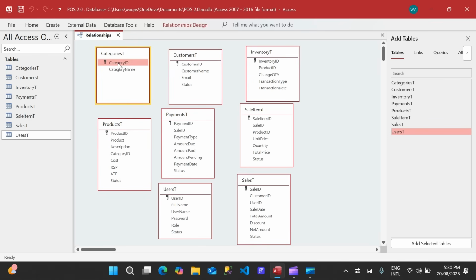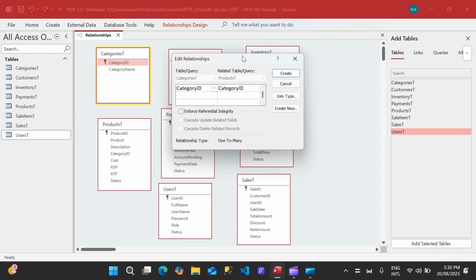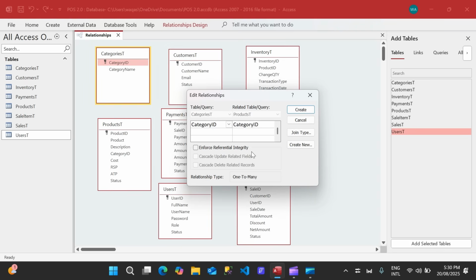Category ID here is a primary key, but we know there is a category ID in the products table as well. So let's drag and drop. The moment you drop it, it will give you a pop-up saying you are about to create a one-to-many relationship. You can see what type of relationship is being created, and you can provide options, for example, enforce referential integrity.